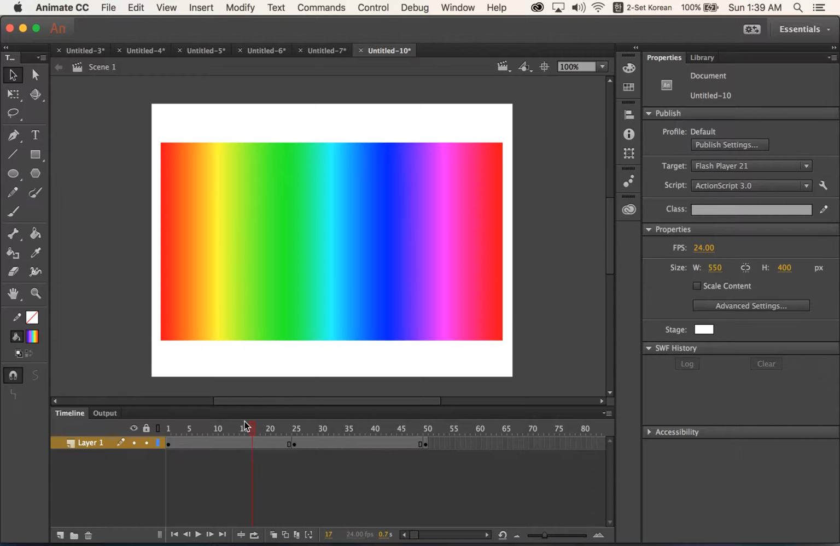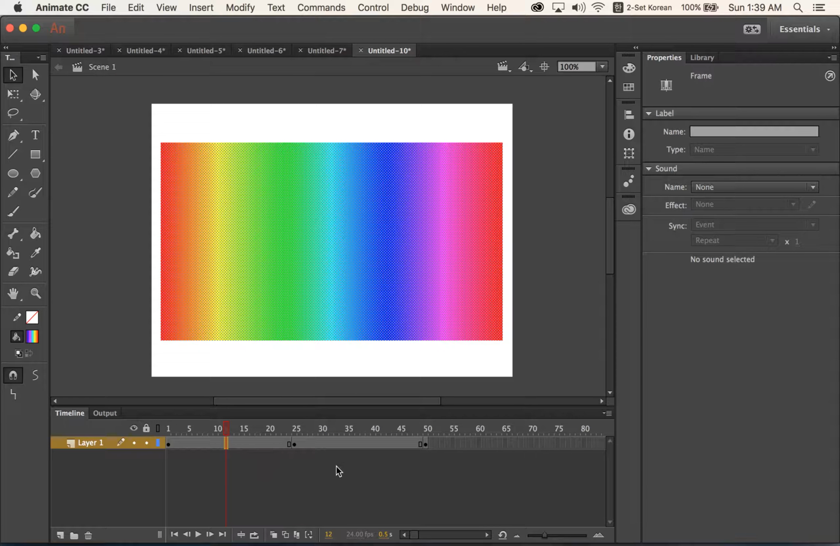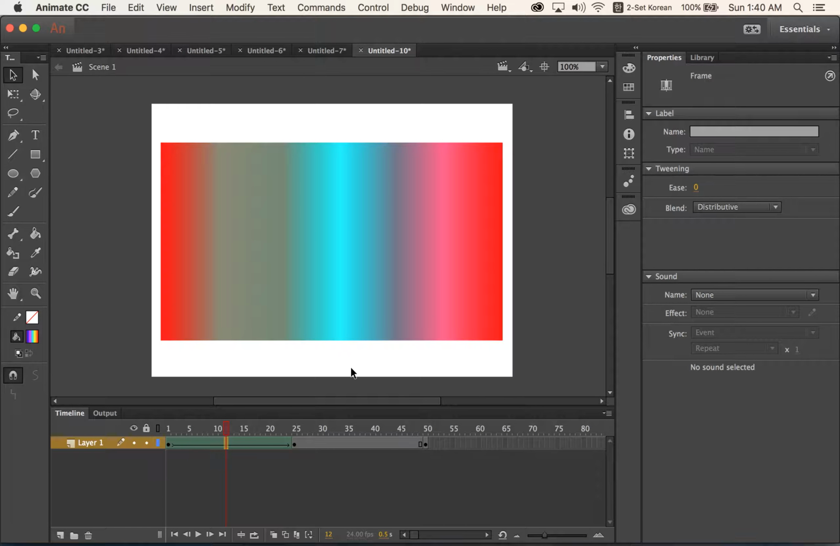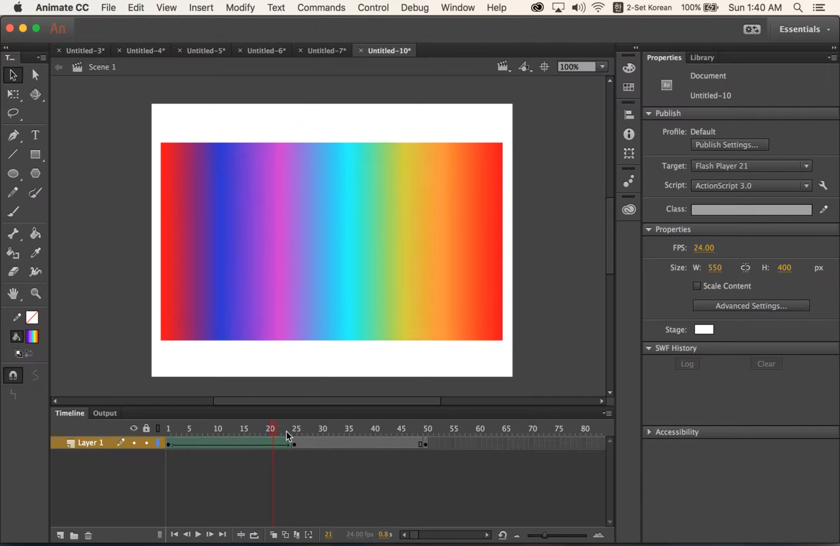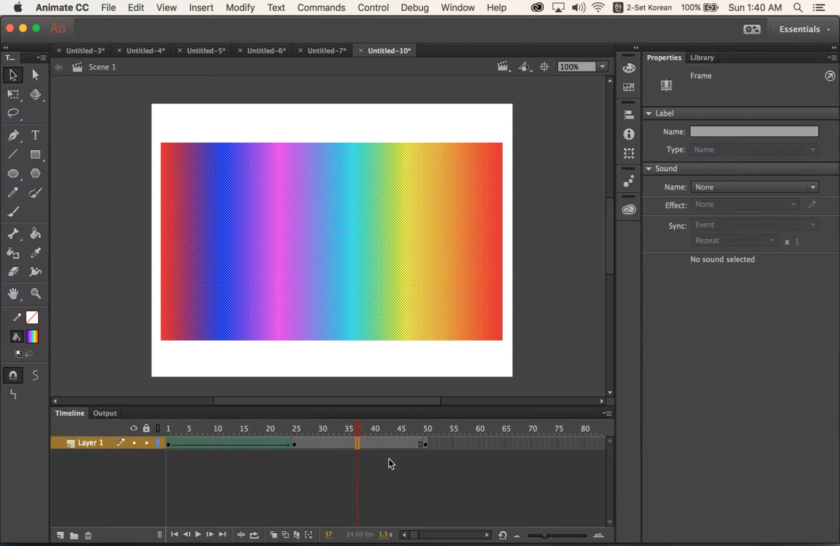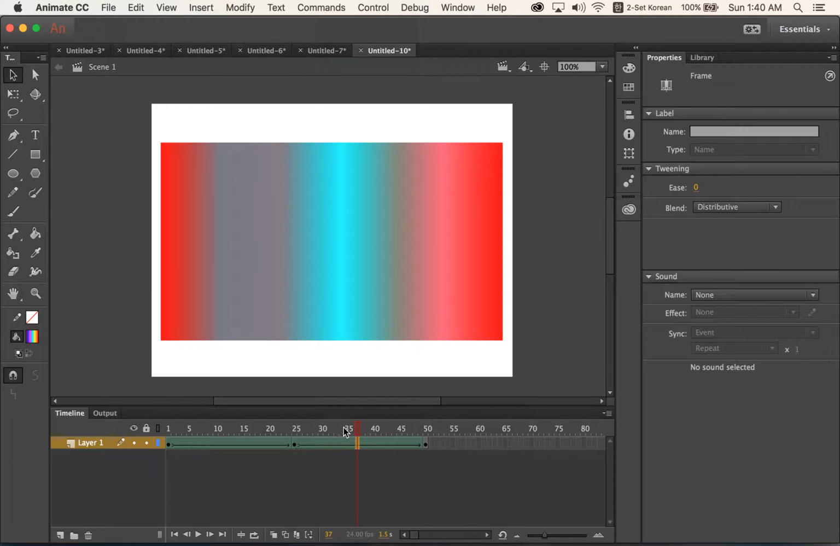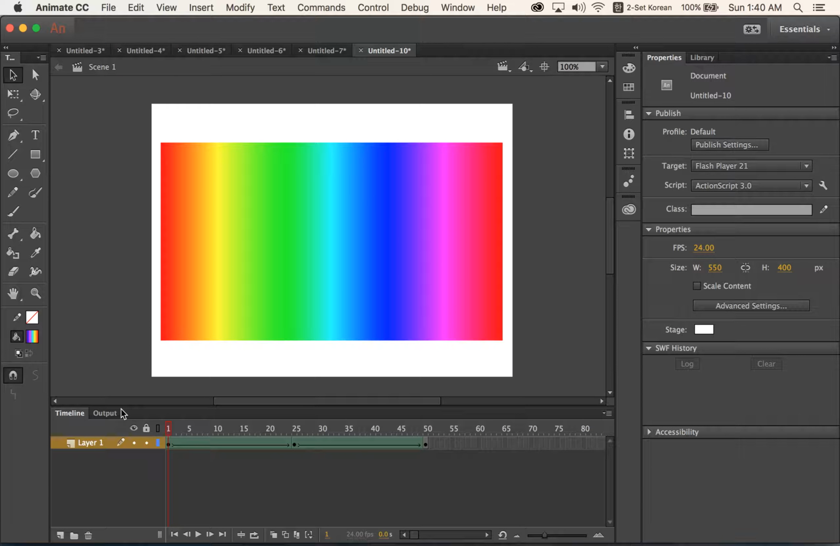Very simple steps. Place your playback head somewhere in between 1 and 25. Any frame is fine, and then go to the Insert menu, choose Shape Tween. That's it. Second one, place your playhead anywhere in between 25 and 50 and select any frame in between. Then insert shape tween. That's it. So hit the return key so we can see the result. Okay.